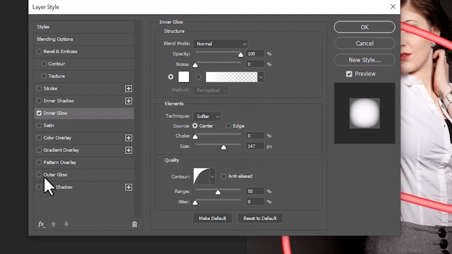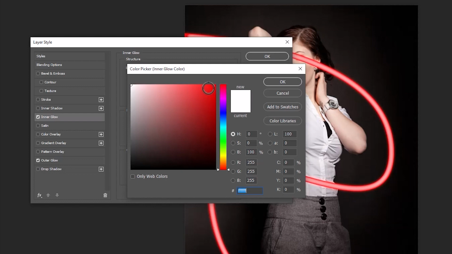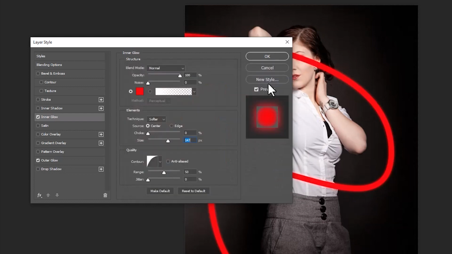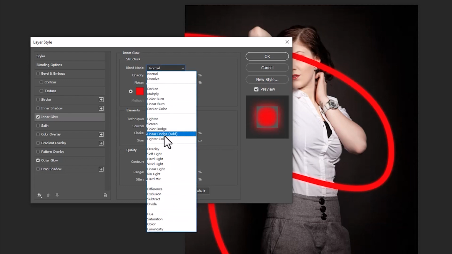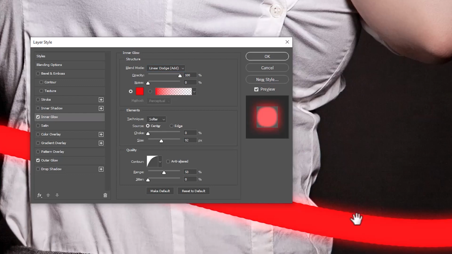Now let's add outer glow to the tube. Choose the color that you want your neon light to be. Mine is red and press OK. Set the opacity to 100 and mode to linear dodge. Increase the size a bit. Zoom in to see the changes in the effect. If you want your glow to be softer around the edges, decrease the opacity to about 70 to 80%.